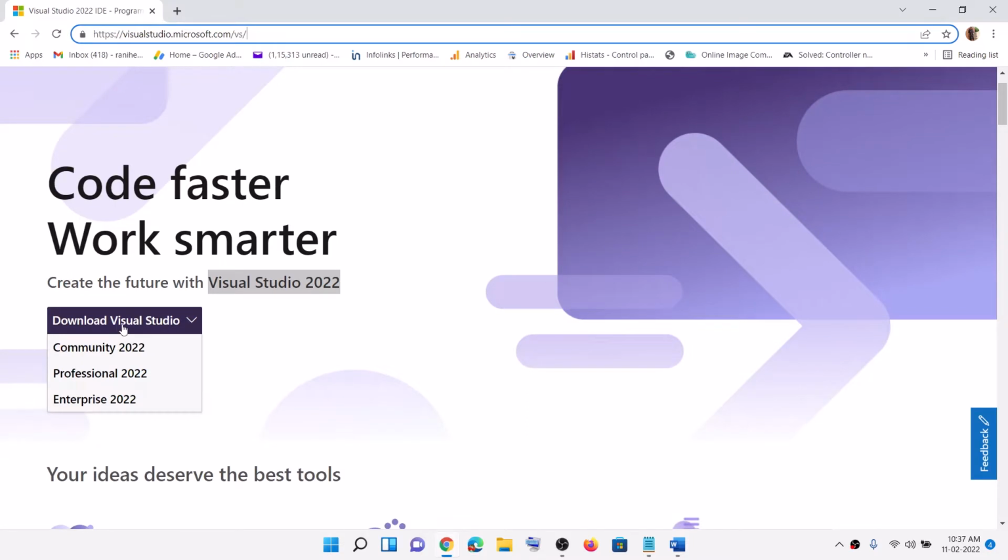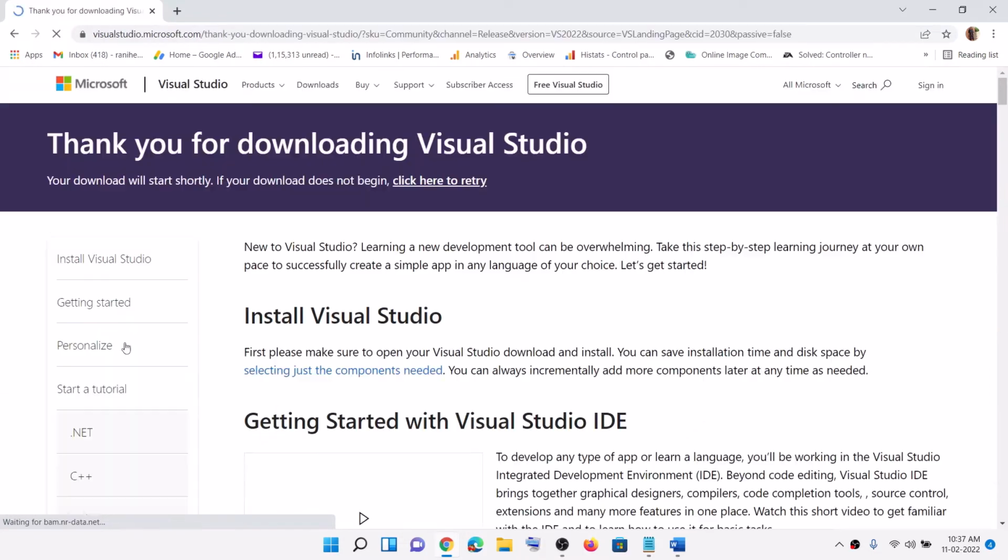Here you can see download Visual Studio and there are three different versions. One is Community 2022, Professional, Enterprise. So Community 2022 is free of cost, so you can go ahead and download it, and you can select the version, whichever version you want, and then click on Download Visual Studio.